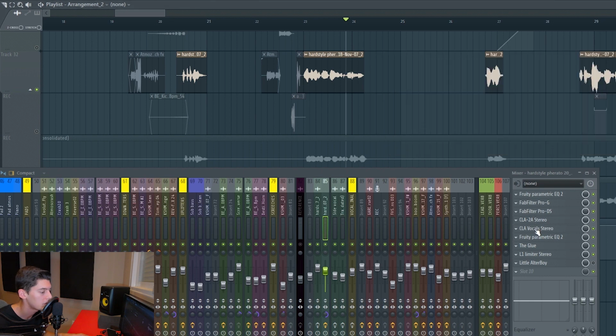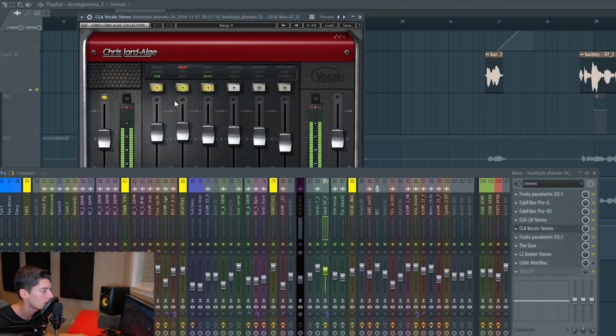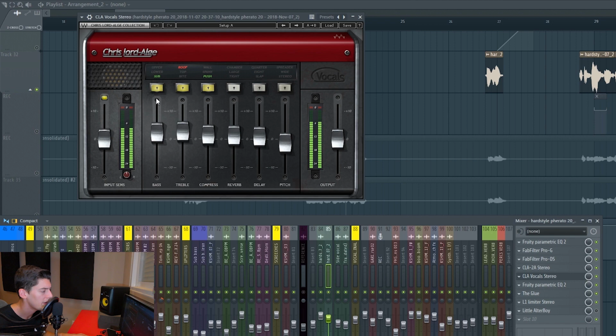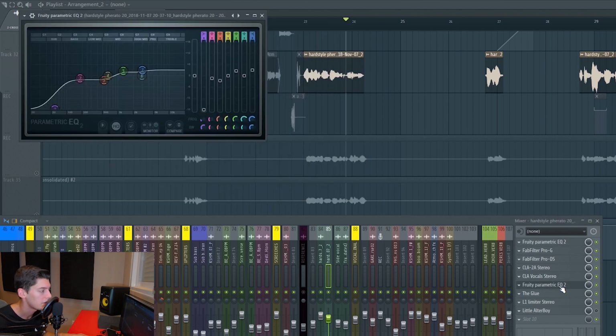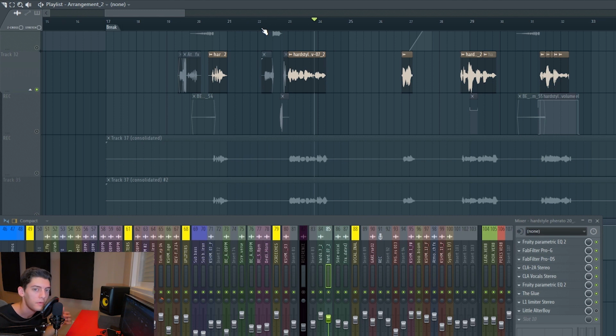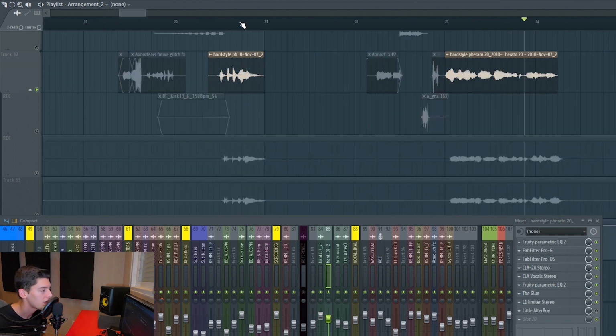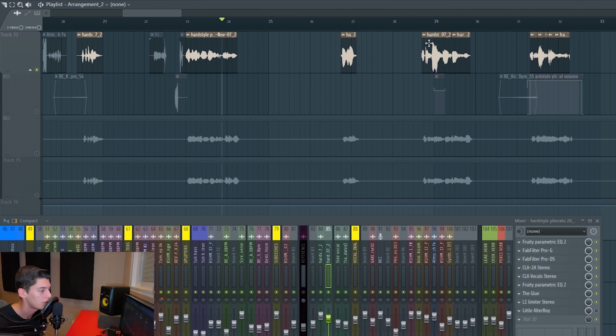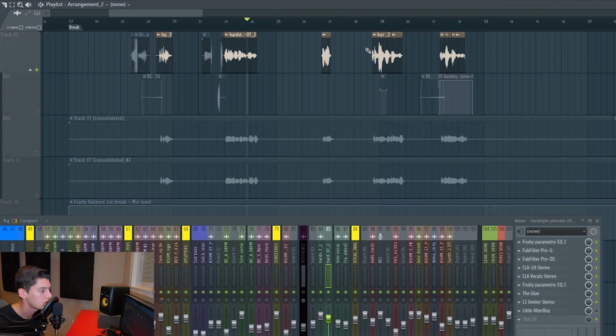Then just a compressor, the CLA vocals, to compress a bit more and boost a bit the lows and the highs, some more EQ, and some more compression to compress the vocal a lot, because I'm not a singer and I don't really know how to keep the vocal at more or less the same volume. So I need to use a lot of compression, because you can see there are a lot of peaks and a lot of parts that are a lot higher than others. For example, compare this one with this one. So I need to compress a lot.